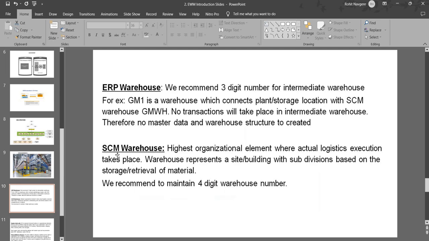And there is another warehouse called the SEM warehouse, or the EWM warehouse. In the EWM system, this is the highest org element where actual logistics execution takes place. This warehouse represents a site or a building with subdivisions based on the storage or the retrieval of material. We can maintain a maximum of a 4-digit warehouse number in the EWM warehouse. It can be alphanumeric.